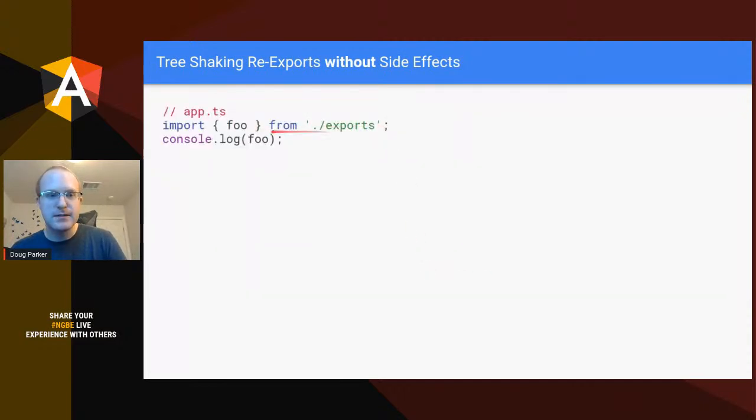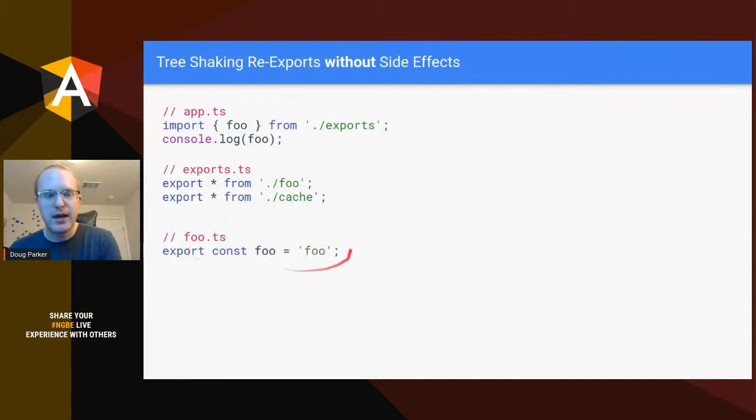So Webpack's going to process this and say, okay, we're importing foo and we're logging it. So I need to know where foo is coming from. So let's look at exports. Exports re-exports two things, so Webpack's going to start processing each of these. And it's going to look at, okay, we have foo, which is just a string, and we're going to be exporting that. And at this point, we've basically satisfied all the imports. There are no pending imports that we still need to worry about.